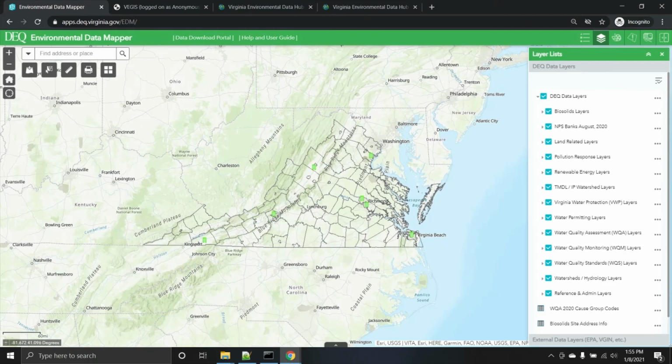So with that said, that's the high-level overview of what the Environmental Data Mapper is, what it's meant to do, what it's meant to be, and where we hope to take it over the coming years. So please tune in to our additional videos as we dive into the uses, the functionality, tools, and the data that we make available here in the EDM.